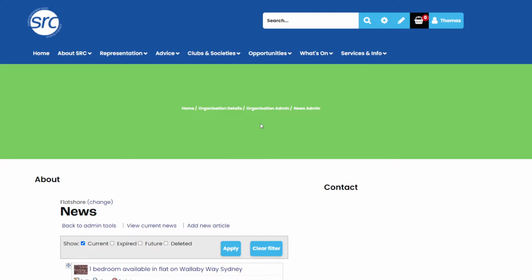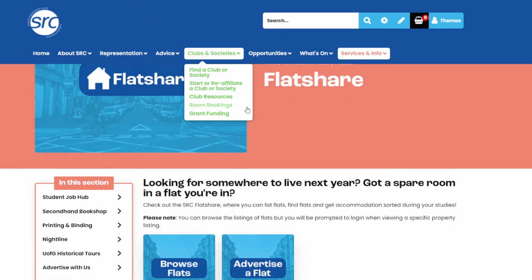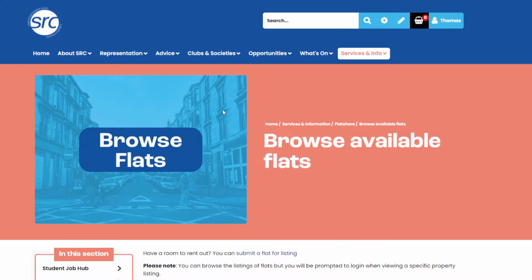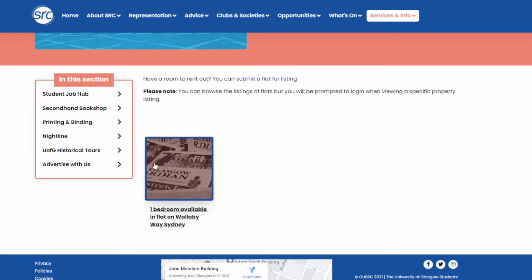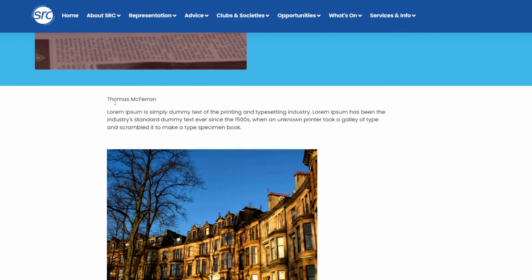And when you do that, you'll now be able to go back into the flatshare again. So I'm just going to bring it up. Back to flatshare. Go to browse available flats. And now you can see that this one's coming up as one of the options. So when you click it in, you can see 1 bedroom available in flat on Willoughby Way, Sydney. And you'll be able to see the big image that's pasted in.